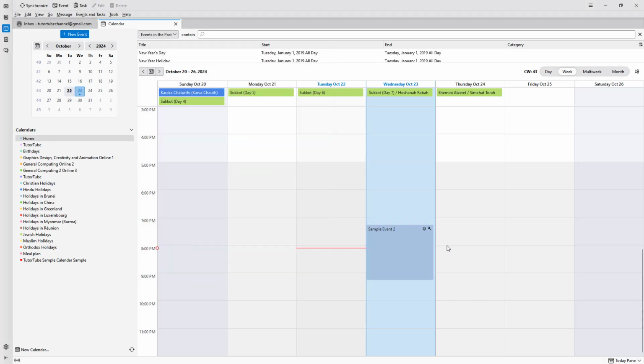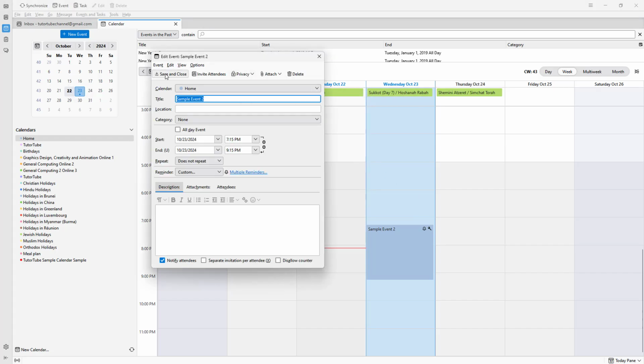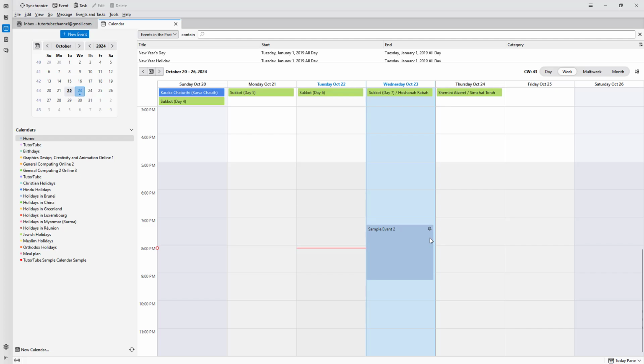So you can go and save it right here. And you can see that this is a private event. You can see that by this particular sign right here. You can go ahead and edit it and change it to public event, let's say for example, and then you don't see that icon right here.